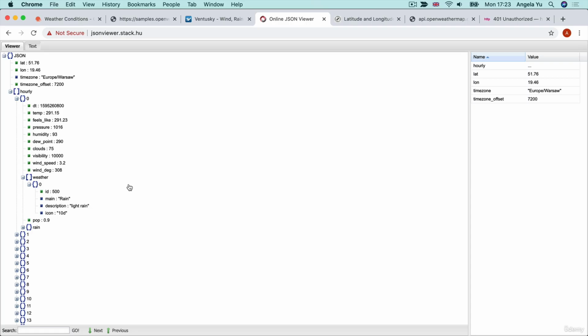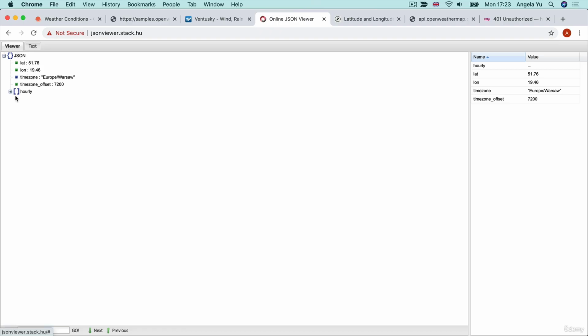Instead of printing the weather data, let's drill down. Let's get to the first item here, which is hourly.